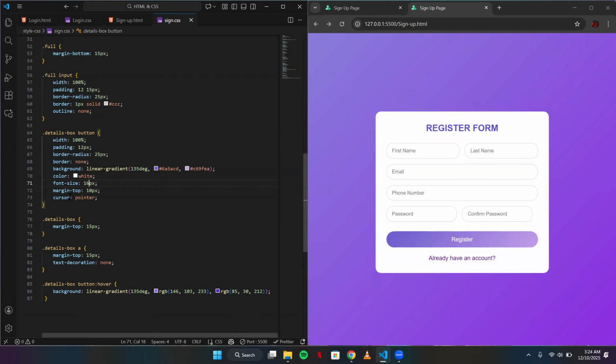And I'm using a style property here, cursor pointer. Normally, when you hover on the web page, the mouse pointer is an arrow, but when you get to the register button, it changes to a pointer. So that's what the cursor pointer style property is doing here.